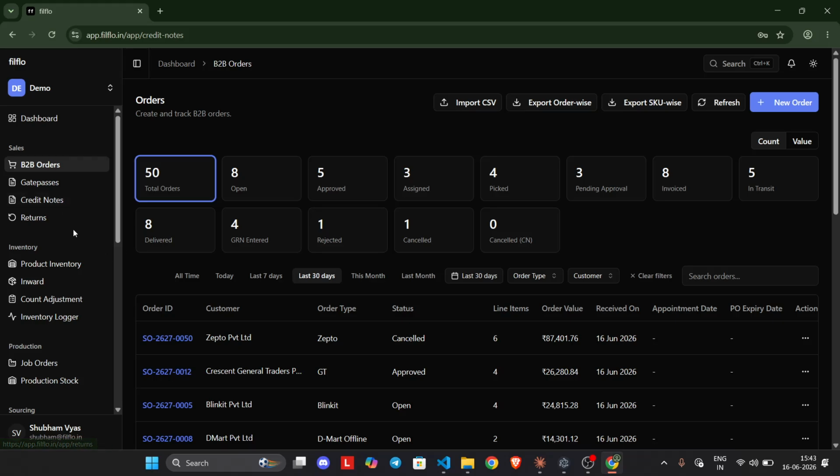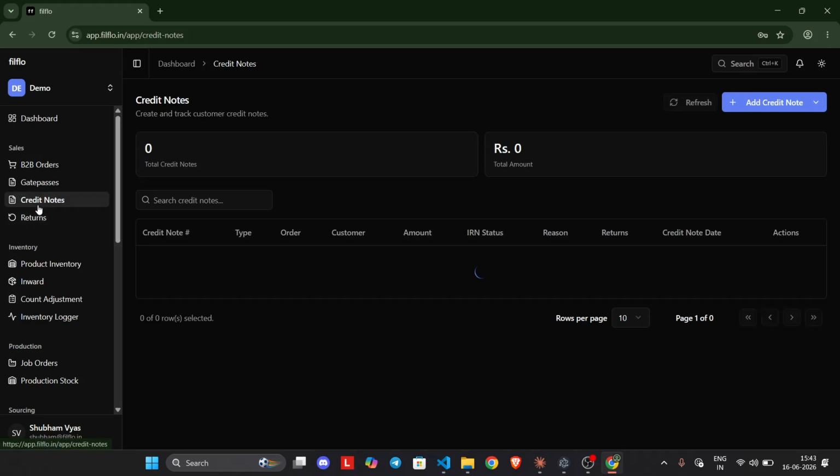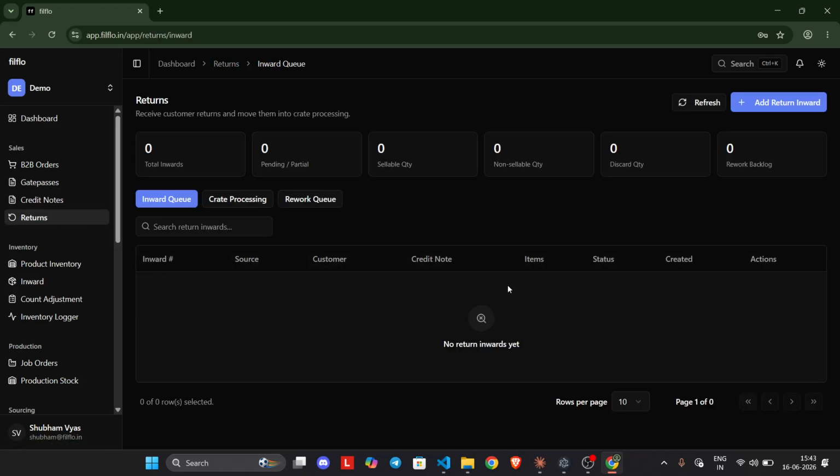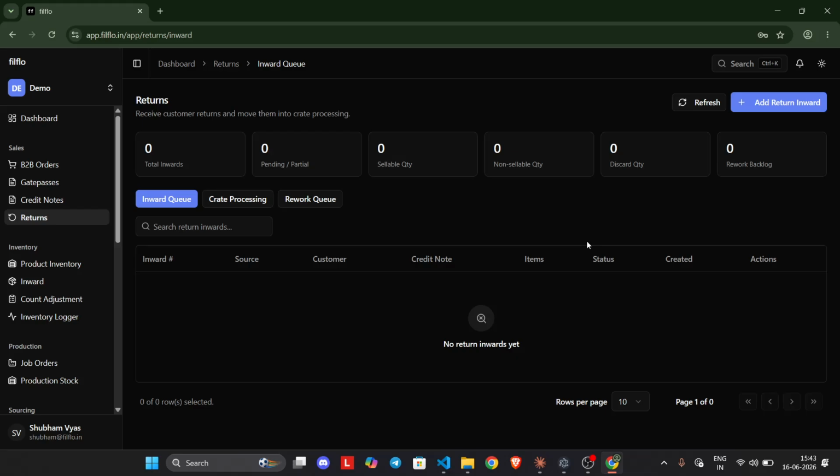Then you can see on this portal we have various subsections available. This is the credit note section, where we can add a credit note by going to create invoice files or by creating a credit note through custom means. And we have the returns tab also here. If our shipment is getting RTO'd, then we can add our shipment in the returns tab so that we can retract our SKUs back to our inventory.